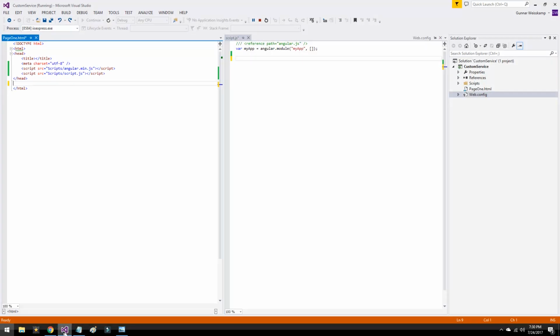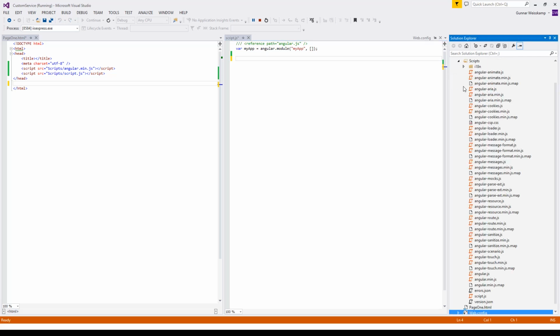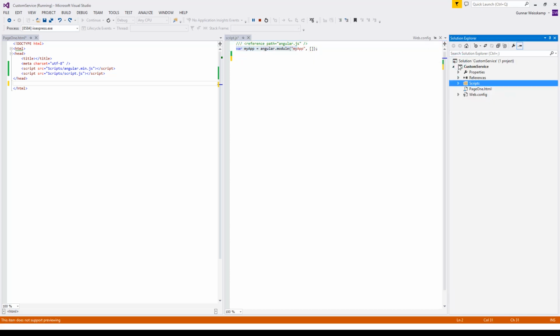Alright, now let us have a look. Currently here on our right, as you can see, we haven't got much. All we've got is our scripts folder, and here is all our Angular installed. So you'll need to obviously install Angular for this to work. Down here is my little scripts folder, so that's what we've got installed there.